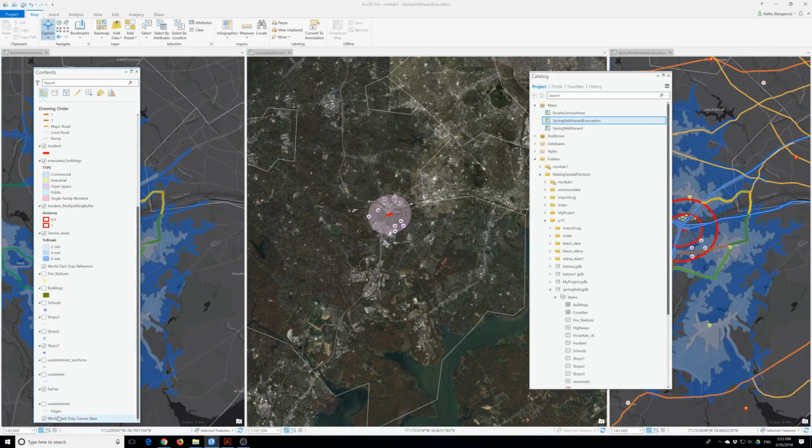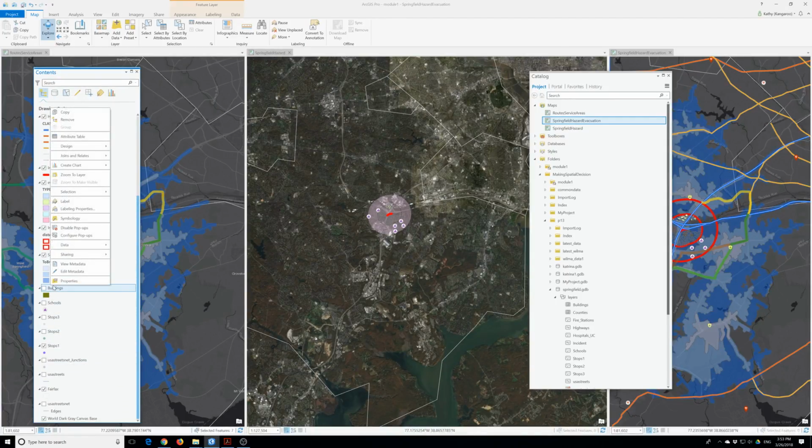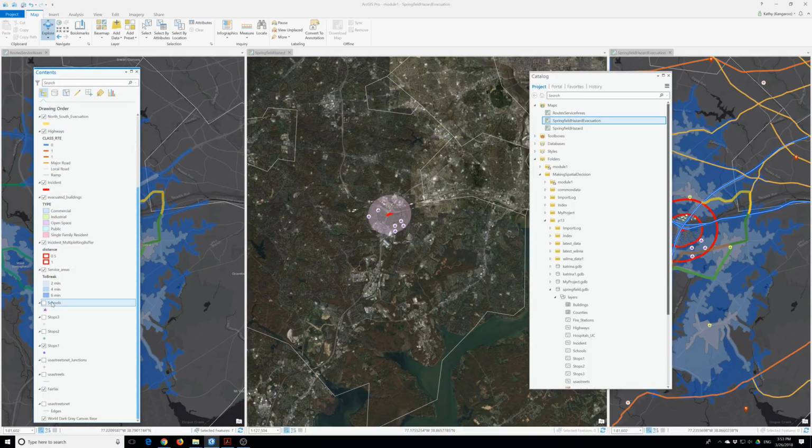Or dark gray reference, okay, remove, okay. Fire station, remove, okay. This buildings, remove, okay. School, I think we have schools, okay. Selected location. Oh, we might not need schools, okay. And then stops, the junction street, that's fine. Right click and remove all other layers.